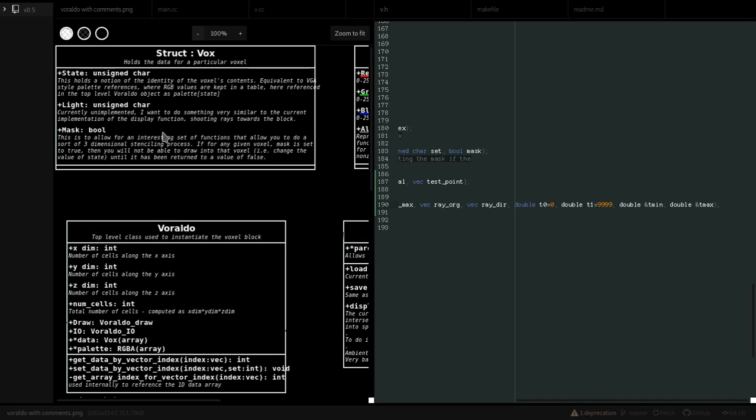But basically, we'll just get into it. This is what holds the data. The data is an array that is num cells long. That's xdim times ydim times edim, so that becomes a very long array. Now this bool mask is kept as part of the voxel structs, so that's all included there.